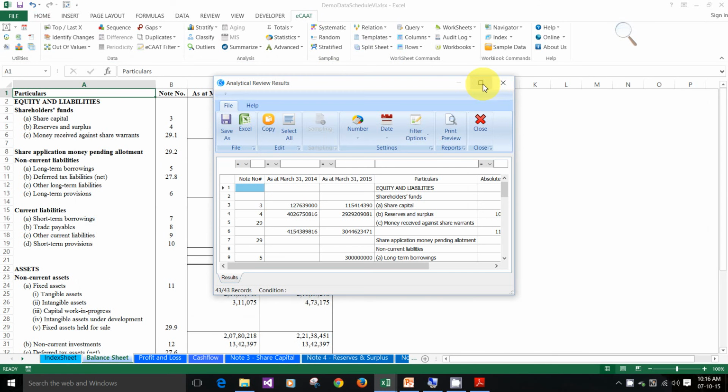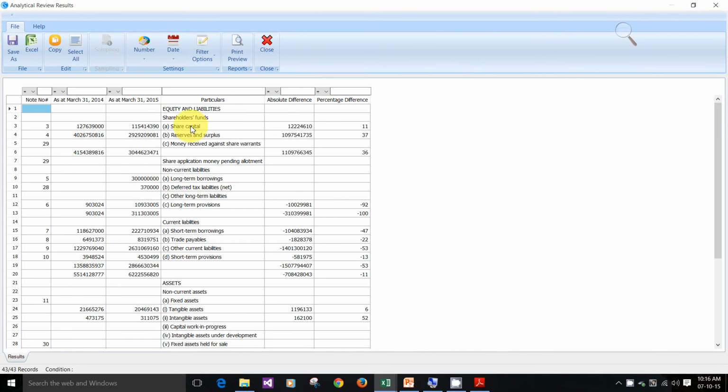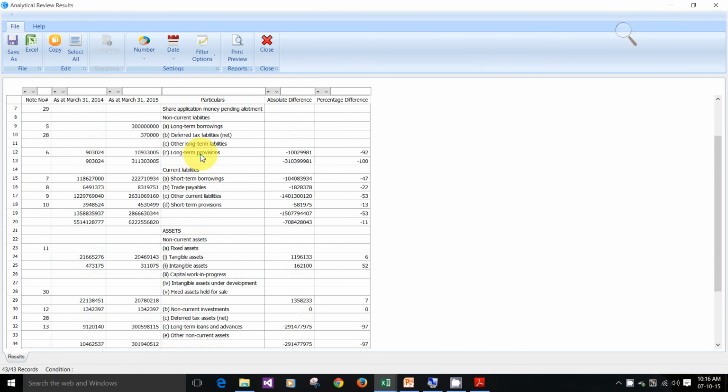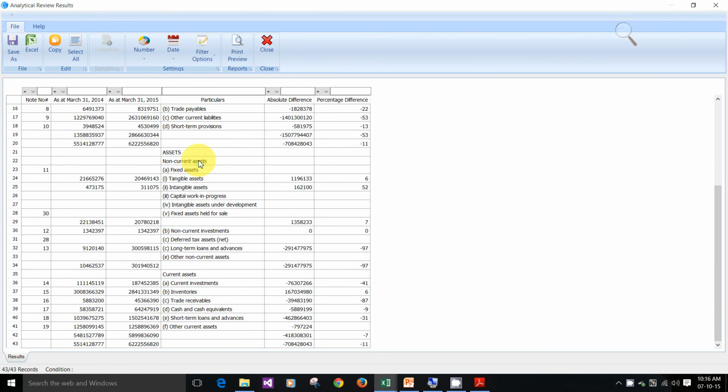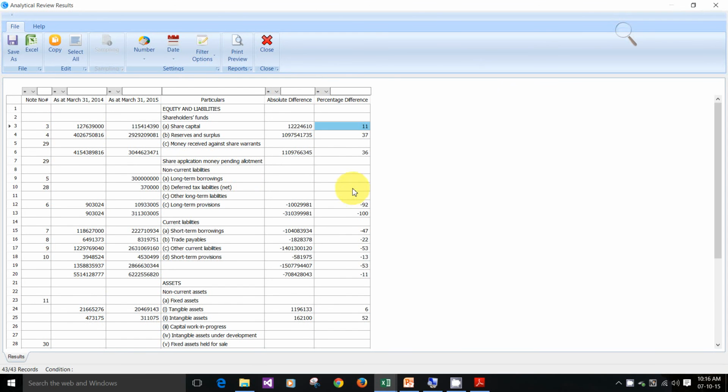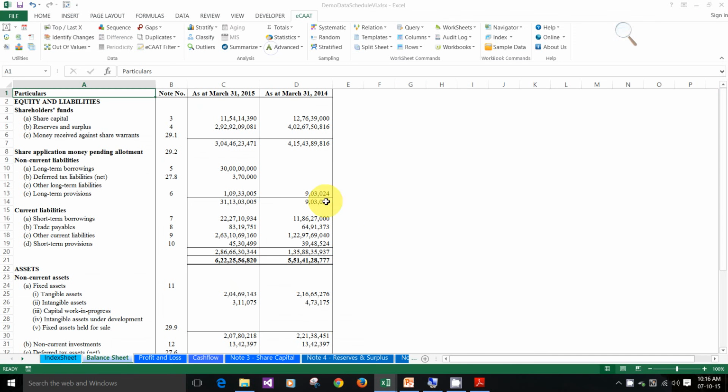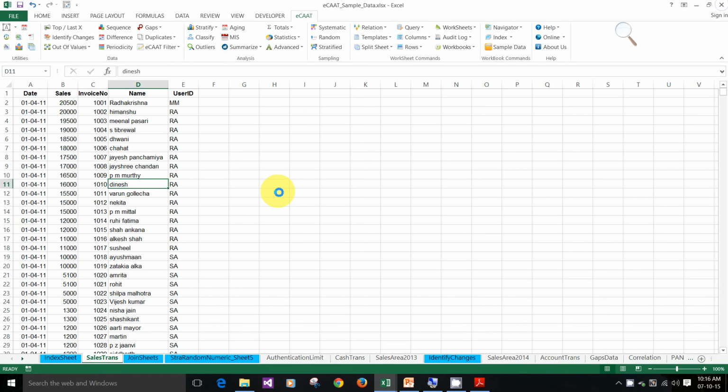So if you see here, for each of the fields, I've got the figures for 2014 and 2015. I've got the absolute difference and also the percentage difference. So it means at one shot I've been able to identify the differences along with the percentage. This gives me an idea about where the major changes have taken place, so that I can drill down and do further analysis. In most cases when we perform a financial audit, analytical review becomes very, very important.